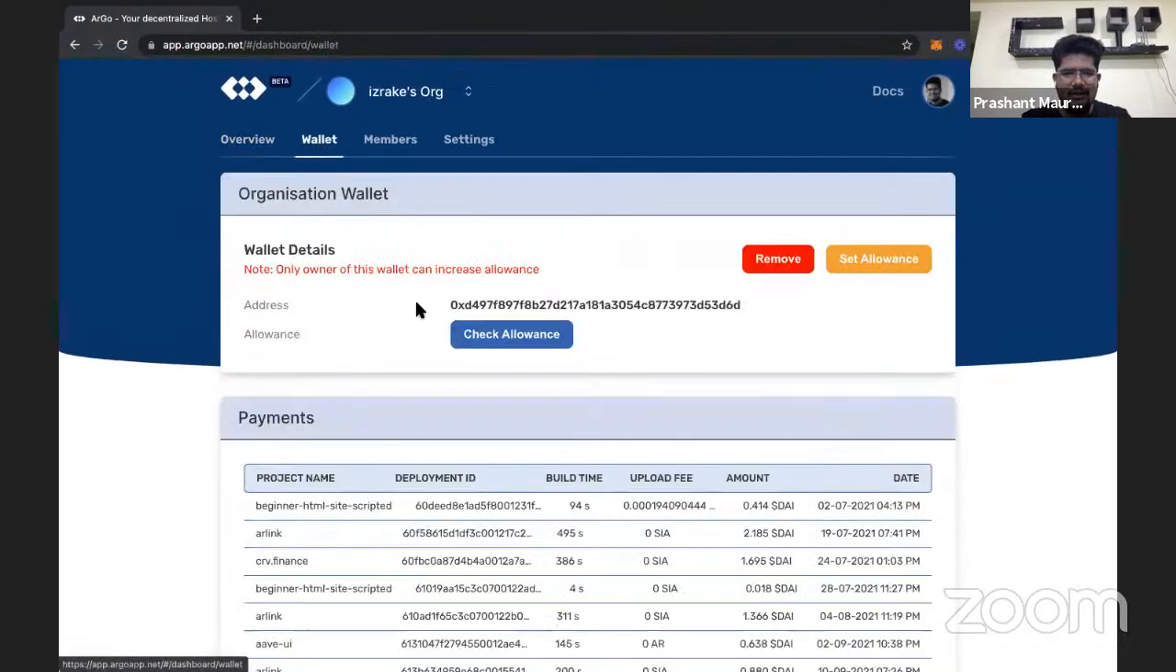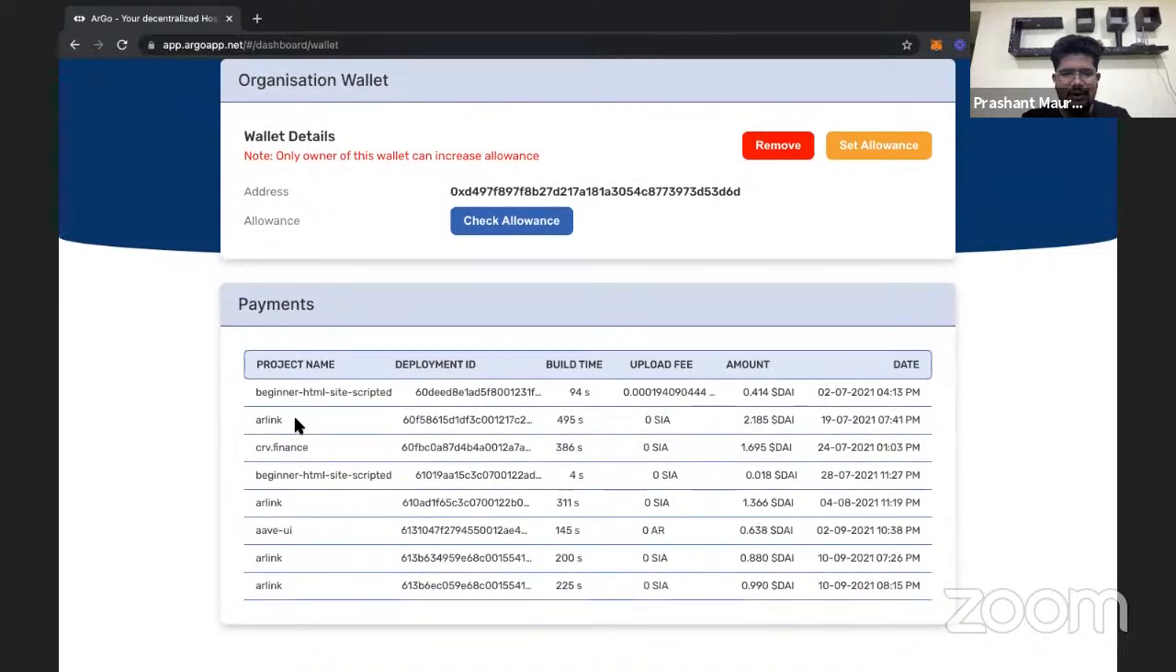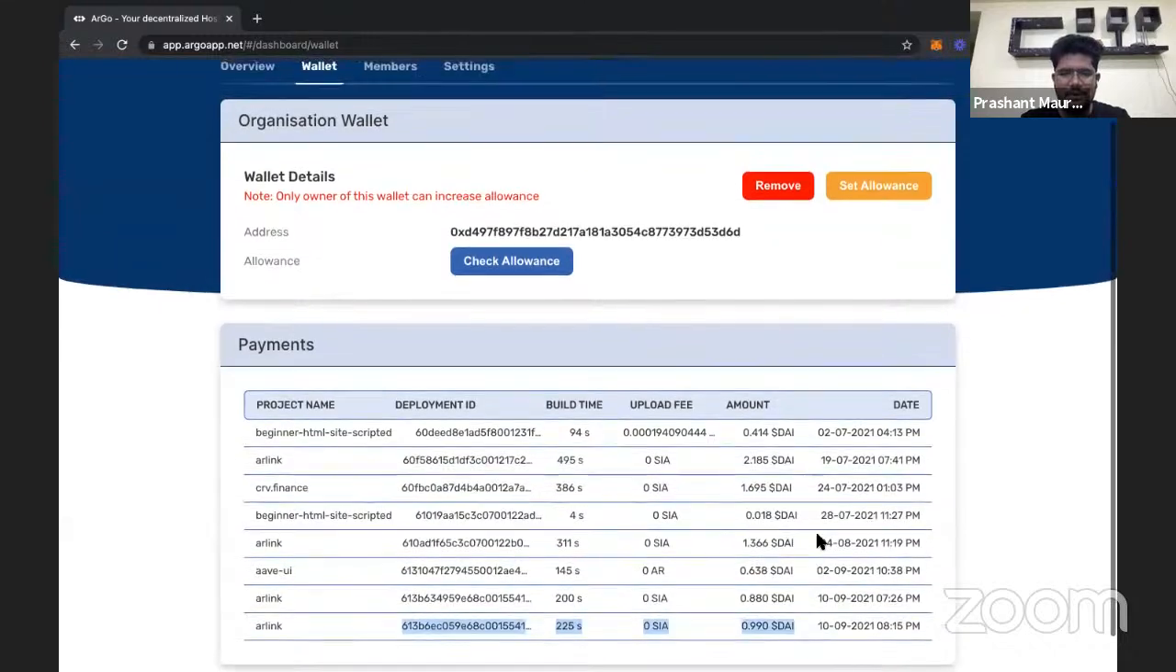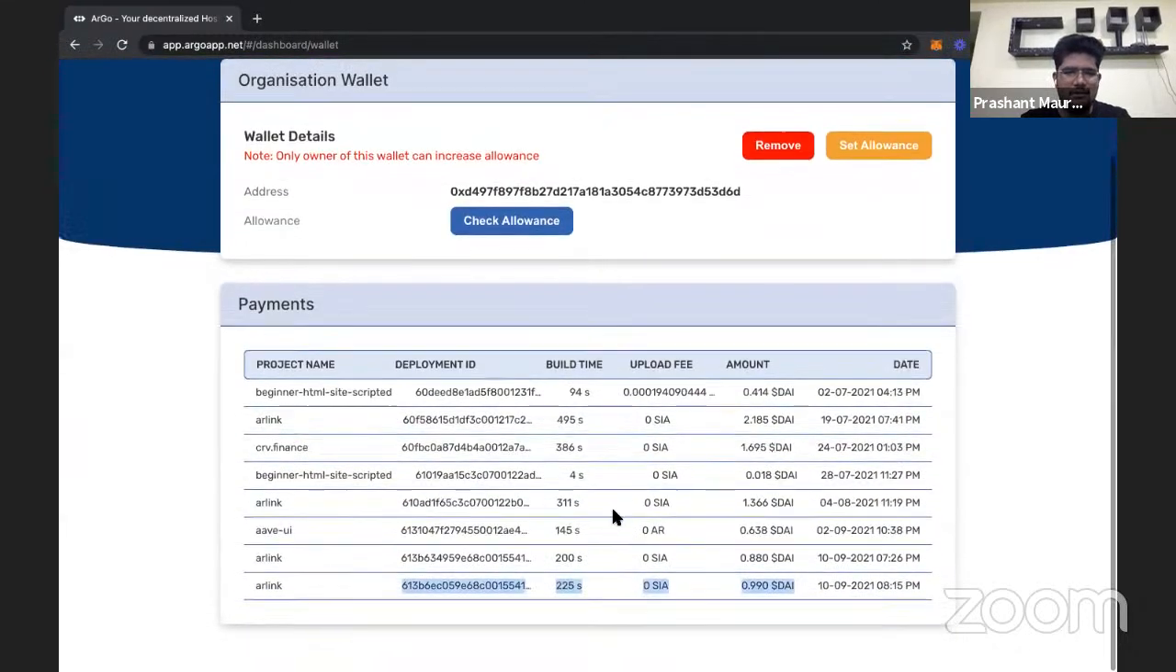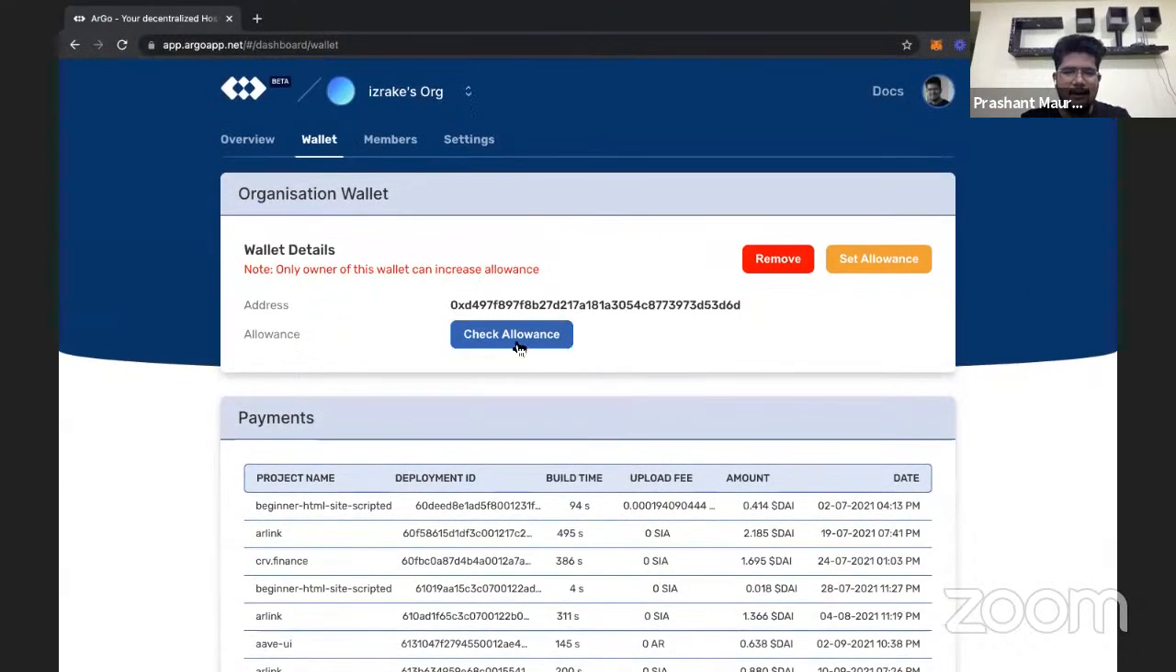These are a couple of things you can look into and play around with on the Argo side. For example, I have just done the deployment. If that deployment was successful, it will give you how much it cost to deploy. For example, it was 0.980 DAI, which is quite cheap, and it took around 225 seconds to deploy your site. You can check all your fees here, when it has been deployed and when not. This is a very good part from the Argo side.